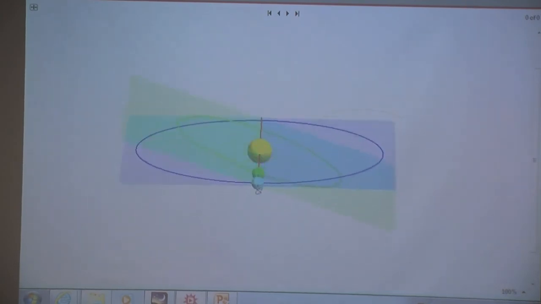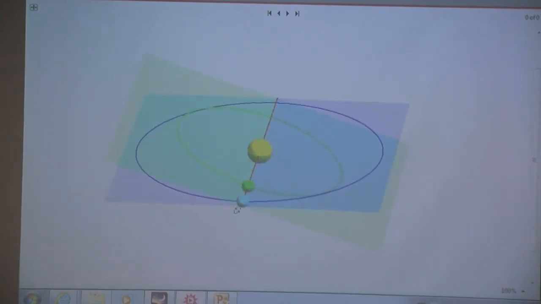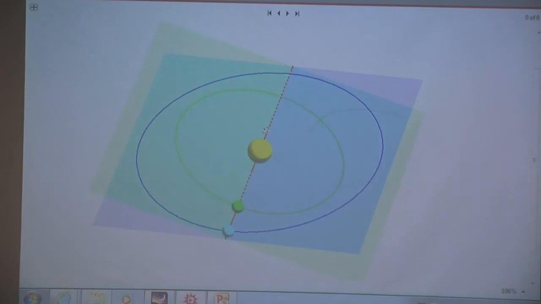What I'm trying to show is that this red line here, where the planes of their orbits cross, is called a line of nodes. If there's an inferior conjunction out here away from the line of nodes, then Venus either goes above the Sun or below it. It does not pass through the disk. The only time you can get a transit is when the inferior conjunction happens along this line of nodes.